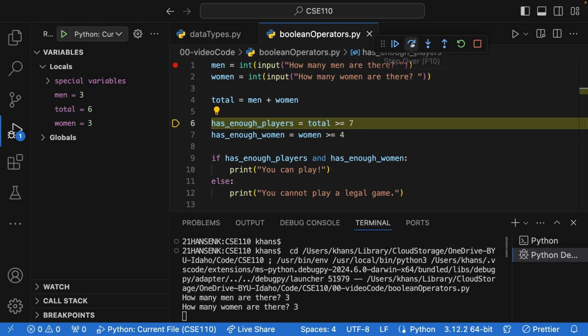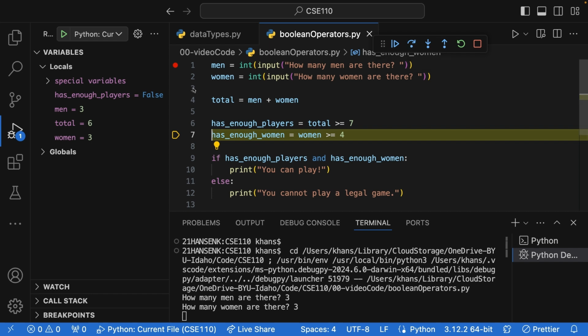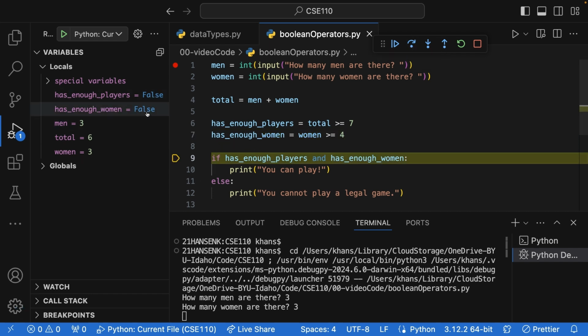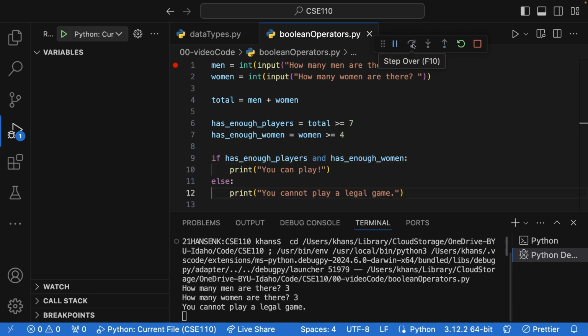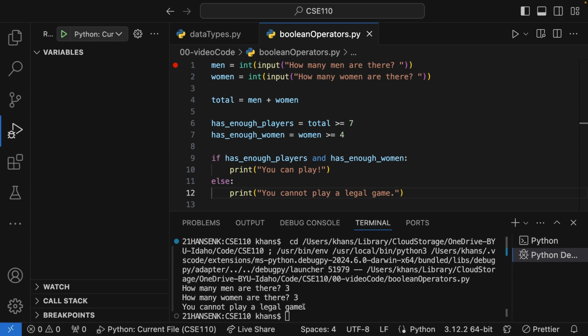Now watch what happens to has enough players and has enough women. Has enough players evaluates to false. Has enough women evaluates to false also. And that should mean that our if statement will go to the else. And it does. And now it's going to print, we cannot play a legal game.